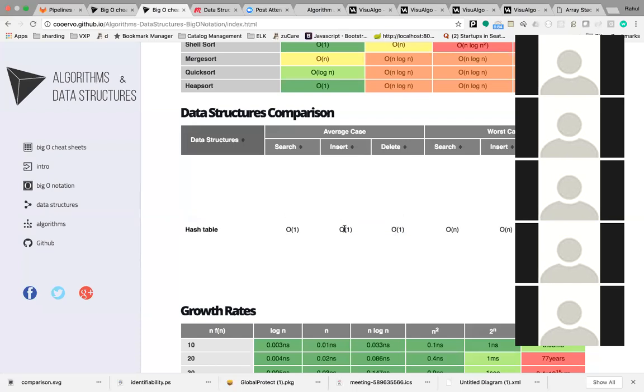Okay, hash tables. Everybody knows what a hash table is? Or somebody doesn't know what a hash table is? Okay. So, I would like to clarify. Can somebody explain what a hash table is?